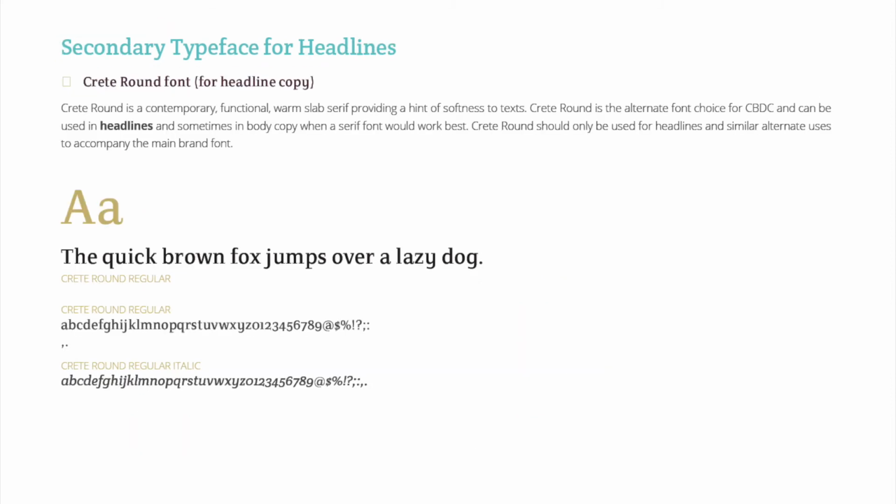We also have a secondary typeface that we use almost exclusively for headlines. It is a little bit more decorative, which makes it harder to read in large bodies of text. For this reason, though, it pairs well with the Open Sans copy and creates a bit of contrast. Our secondary typeface is a serif typeface, where our primary typeface for body copy is sans serif.